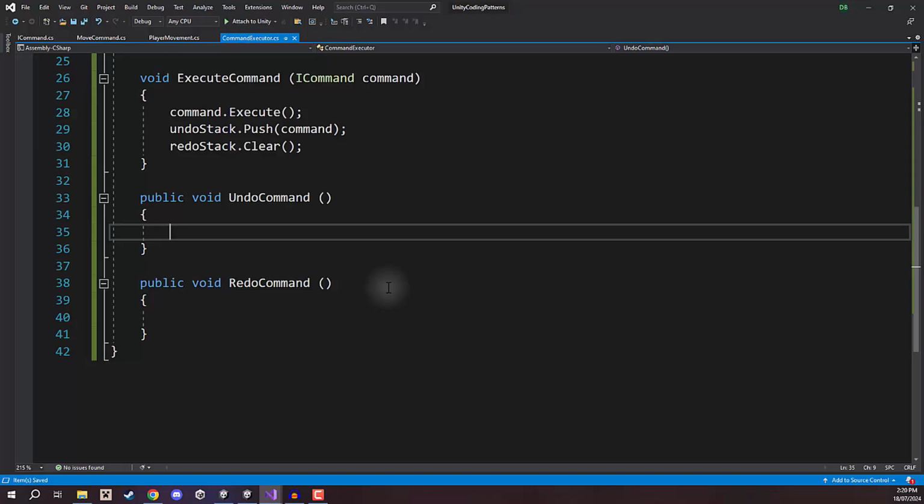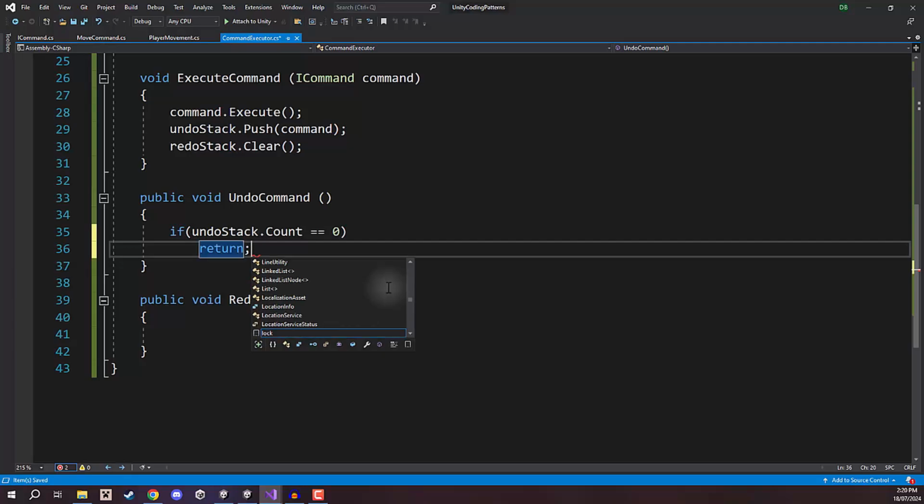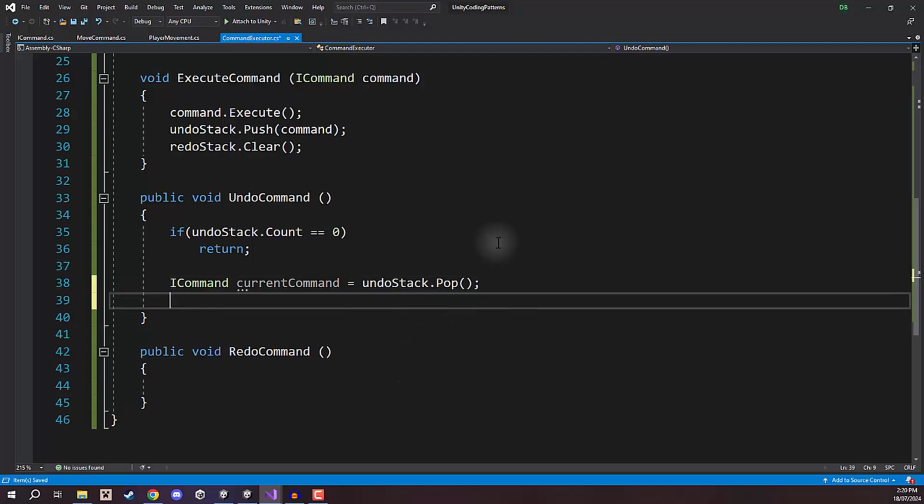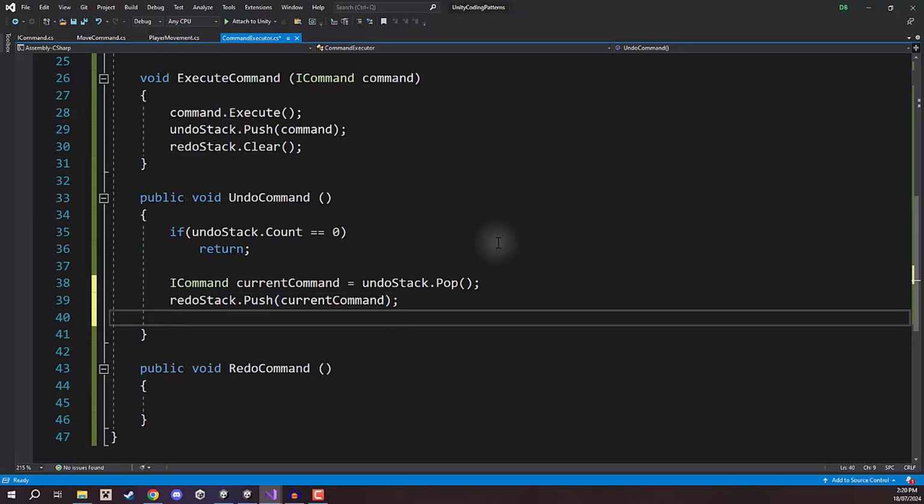So here we first of all need to make sure that we do actually have stuff in our undo stack. So we'll go if undo stack.count equals 0, then we are simply going to return, okay? Otherwise, we are going to get the current command, so iCommand for the current command equals undo stack.pop. Now pop is basically going to get the top or the most recent command added to that stack. Then we are going to add it to the redo stack. So here we'll go redo stack.push our current command. So then when we eventually want to redo those actions, we can easily do that by having a look at this redo stack. And then finally, we want to go current command dot undo, okay?